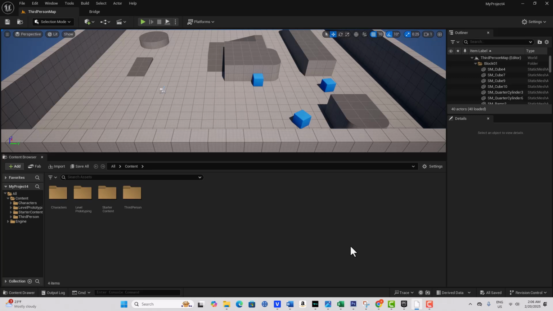The first one is how to use an Anim notify to signal the end of an animation event. And then we're also going to show how to cast to an animation blueprint.